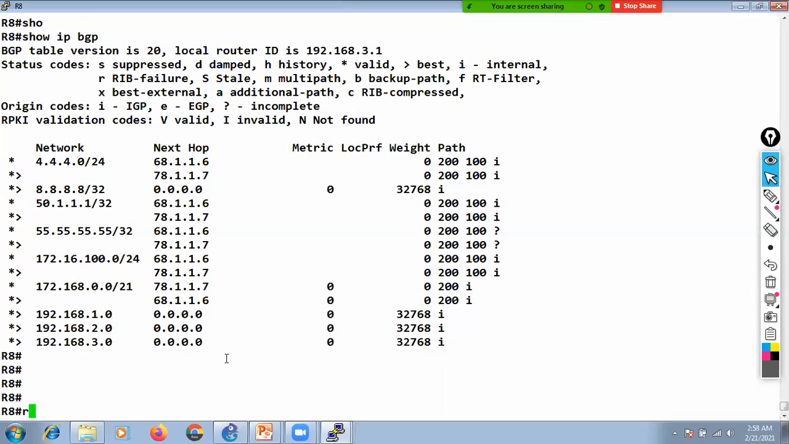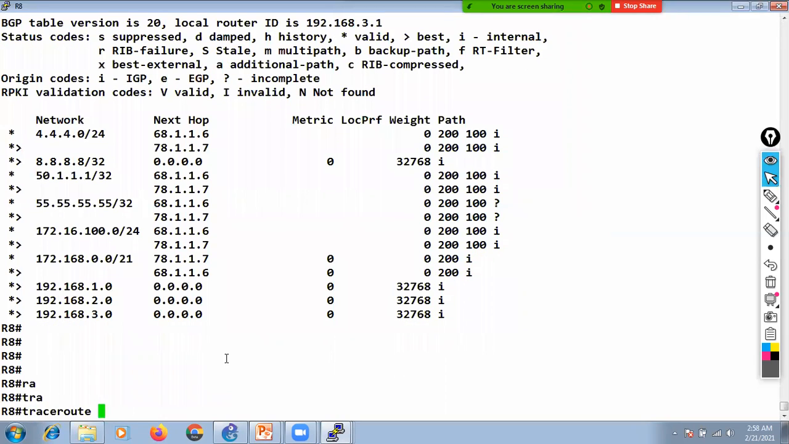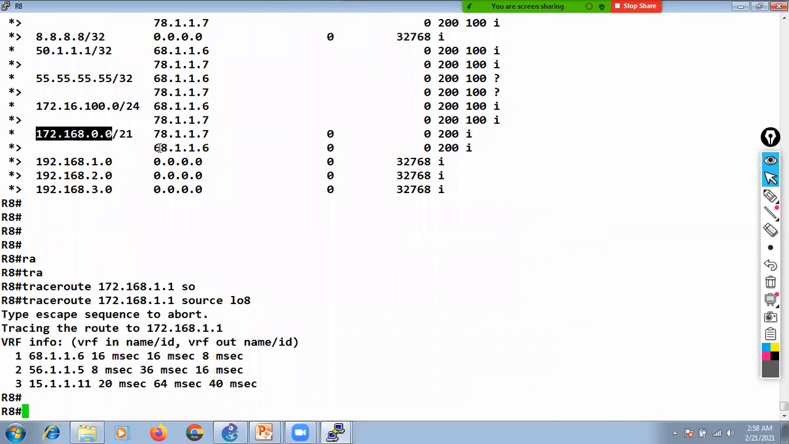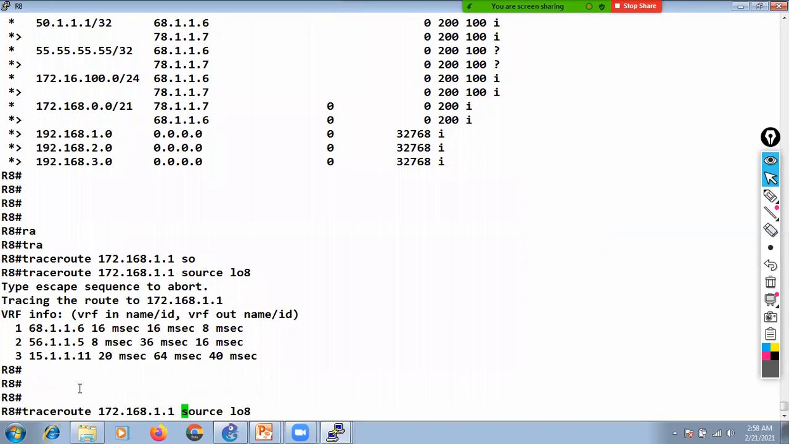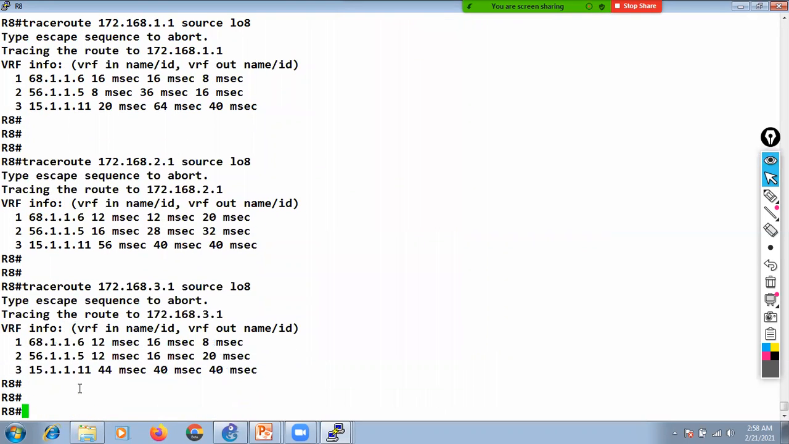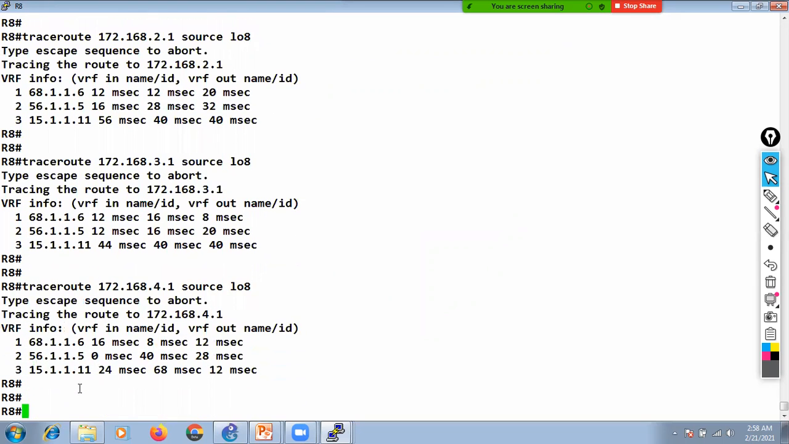So let's say if I do a traceroute 172.168.1.1. Because the best path is via R6, it is going via 6, 5, and then 11. Same, let's try with 2.1. It is going via R6, right? 3.1 also it is going via R6, and 4.1 it is also going via R6.